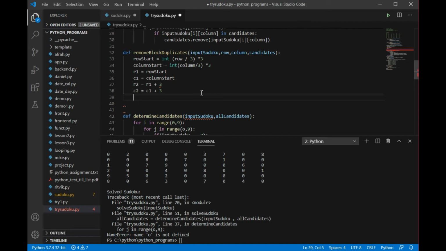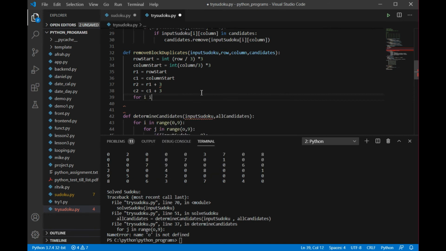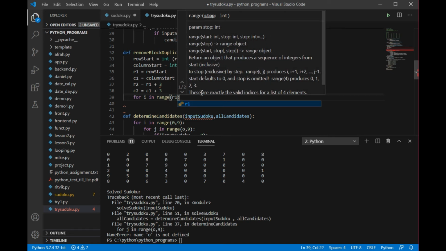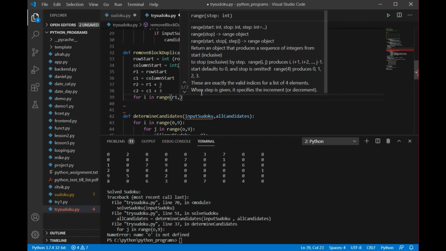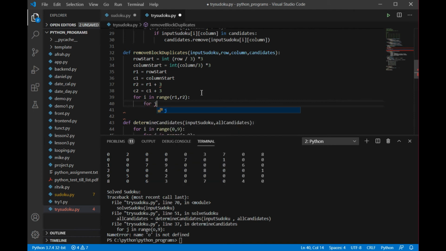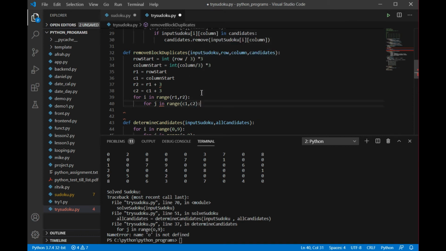Now it's the time to check for the duplicacy. So what we are going to do, we will not move from 0 till 9 here, because my block is not going to get started from 0 till 9. That could start from 0, that could start from 4. So here I'm going to write for i in the range R1 to R2, and similarly for j in the range from C1 to C2. We have already calculated R1, R2, C1, C2.